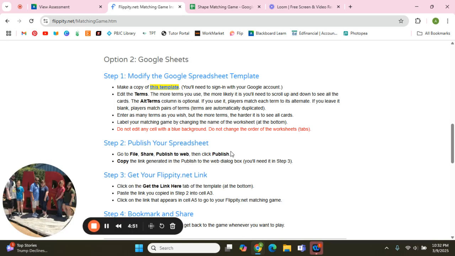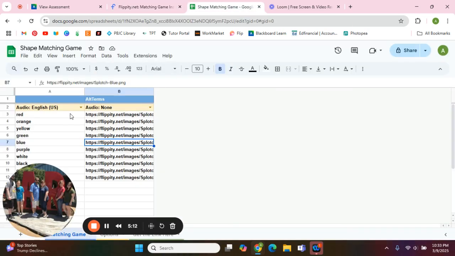Edit the terms. The more terms you use, the more likely it is you'll need to scroll up and down to see all of the cards. If you use it, the players match each term to its alternate if you use the alt terms. If you leave it blank, players match each pair of terms. Terms are automatically duplicated. Okay, so I'm seeing we have red, and this was probably the color red. So this is the word red, and this is the color splotch that it had on the matching. So I do like this alternate.